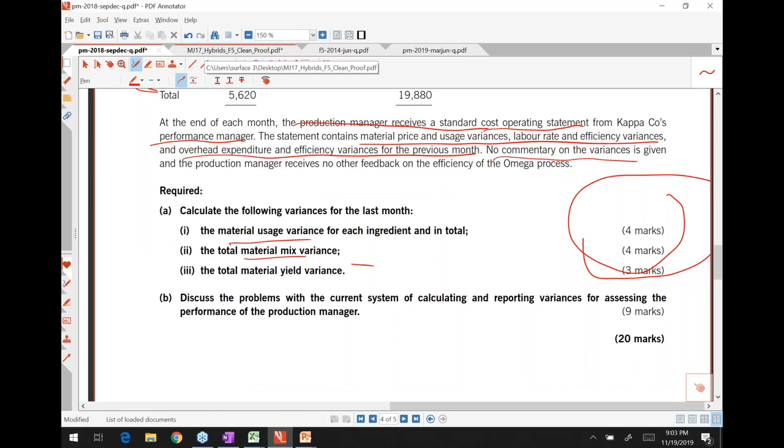Discuss the problems with current system of calculating and reporting variances for assessing the performance of production manager. Now, friends, the theoretical part. And I love theory, yeah? When it comes to theory, I love theories. I love to make things easy for you people. So, let's go back to our presentation.